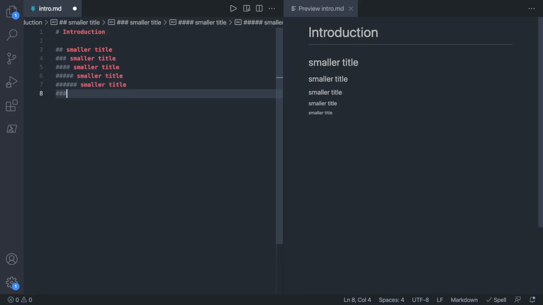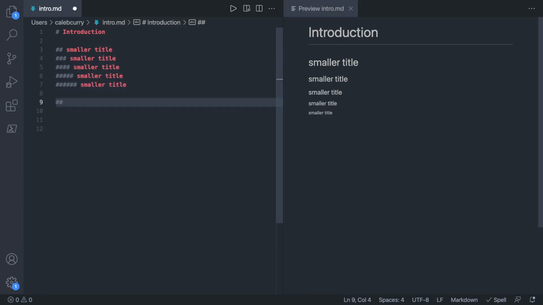Smaller title. Now, 7 does not work, similar to how there's no such thing as an H7 in HTML. So we'll stop at 6 there. So that is the basics of titles. If you want to have different sections, what I recommend is to have 2 for the sections.